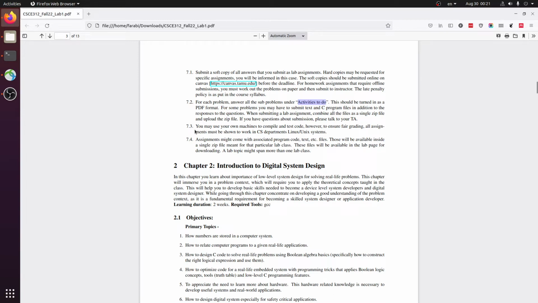You may use your own machine to compile and test codes. However, to ensure fair grading, all assignments must be shown to work in the CS department's Linux Unix system that is available for you to access. Assignments might come with associated program code, text, etc. Always make sure to check your assignment folder or the lab class folder for those codes.